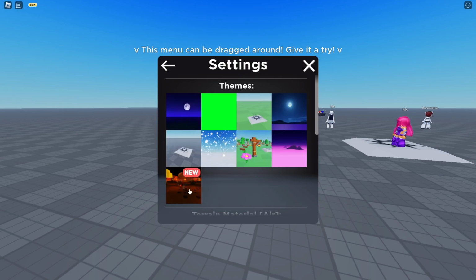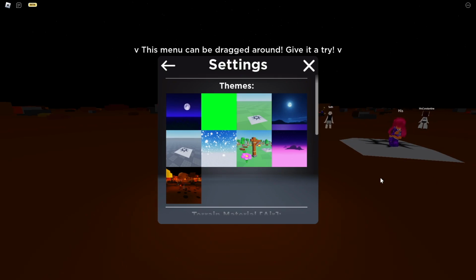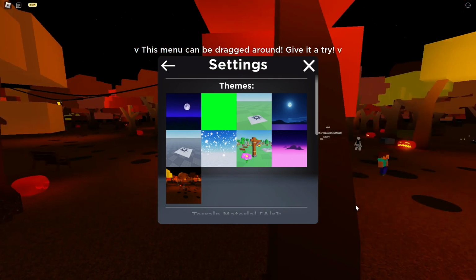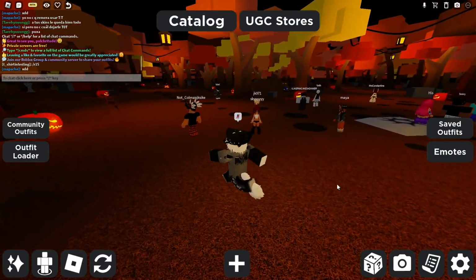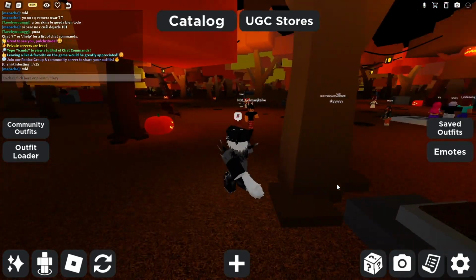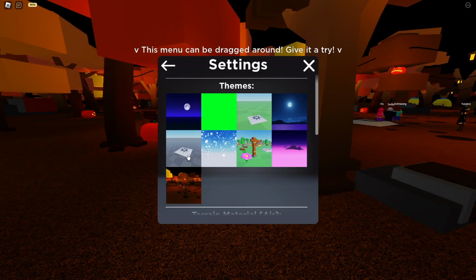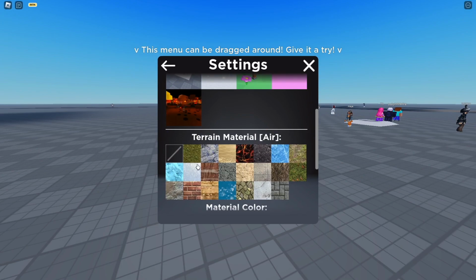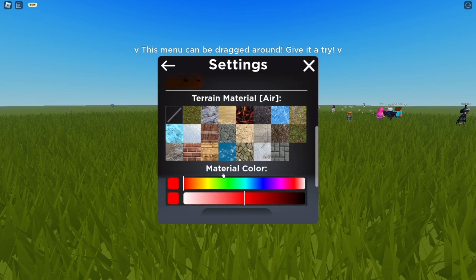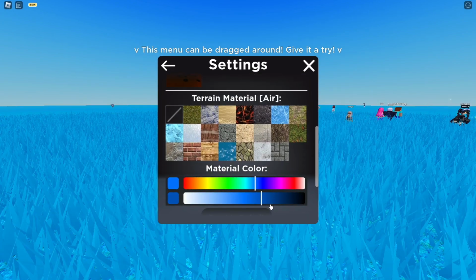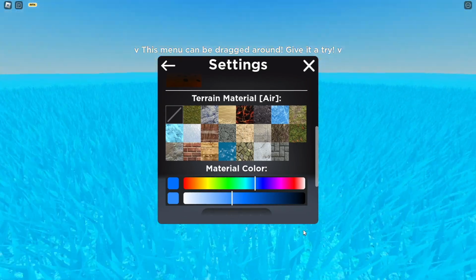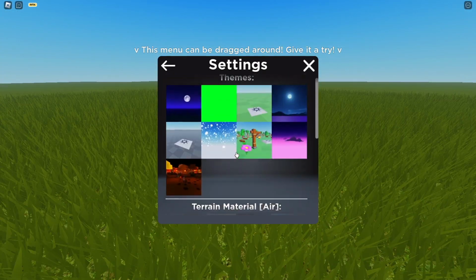Environment. You can change the environment and the color of it. This is the Halloween one, which is limited time only, and it kind of looks cool, not gonna lie. I actually like it. But let's make it default. And you can change the terrain. You can change the color. This blue actually kind of looks cool. And reset to default.